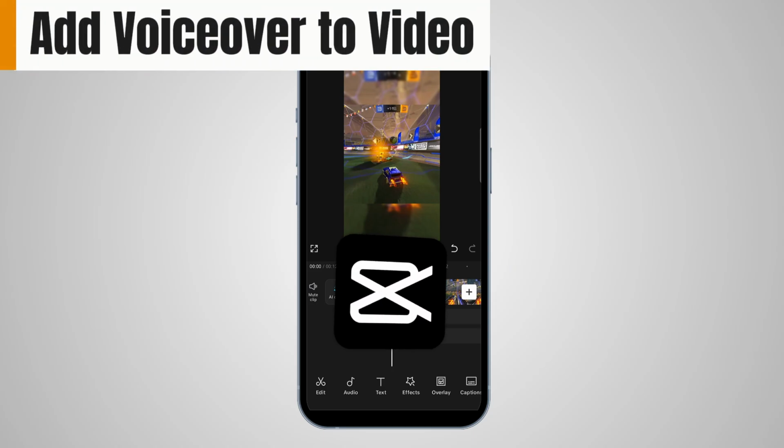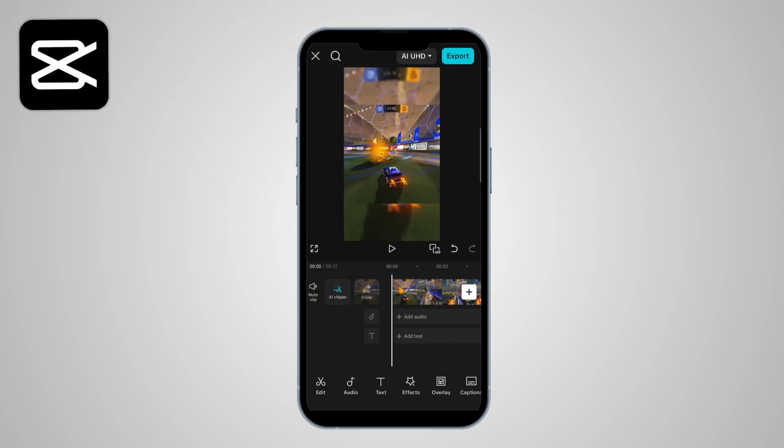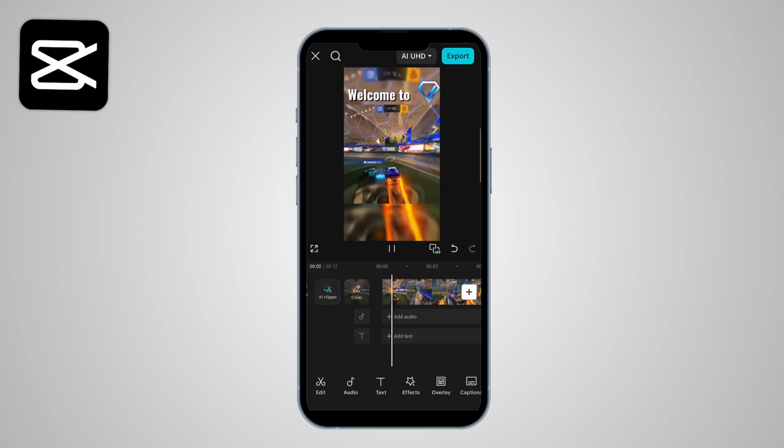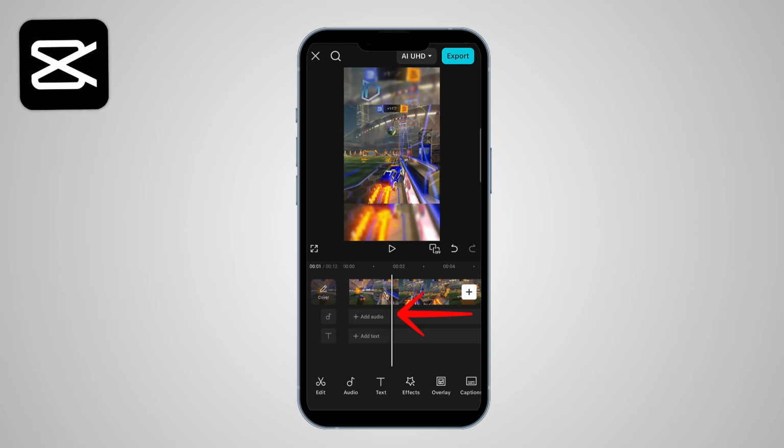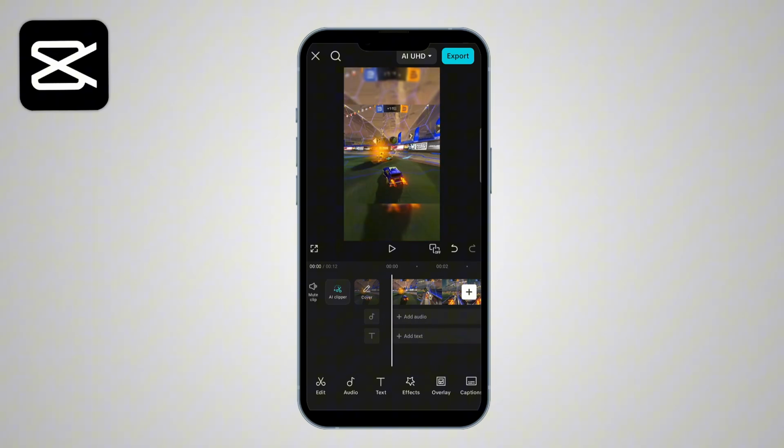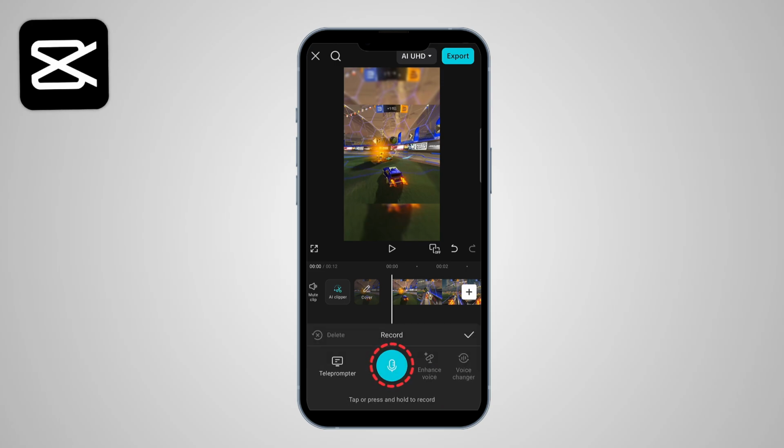If you want to add a voiceover to your video on your phone, you can use CapCut. Once you open the CapCut app and edit your video to the timeline, place the cursor line where you want to start the recording, then tap on Audio, go to Record, and here just tap the round blue mic icon in the middle to start your recording.